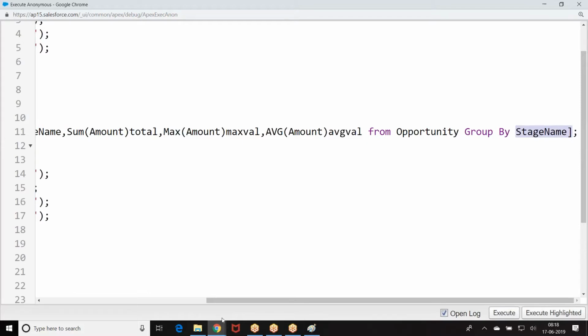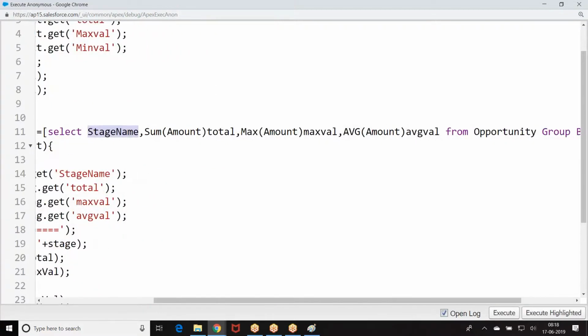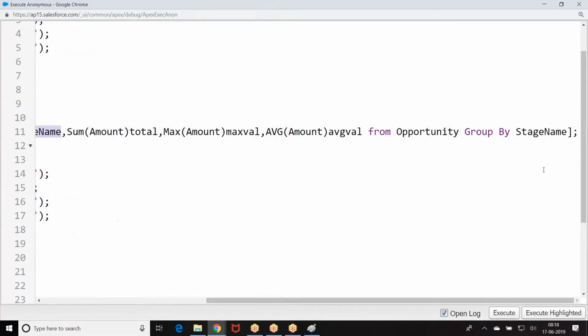Okay. Now, if I want to query any field, now I am writing a query to get the stage name. Then the stage name should be either used in the aggregate function or used in the group by. Then only I can write a query. I can write a query on the stage name only if the stage name field is used in an aggregate function or group by. If I have name, given select name and group by name, can I do that? You can do it.